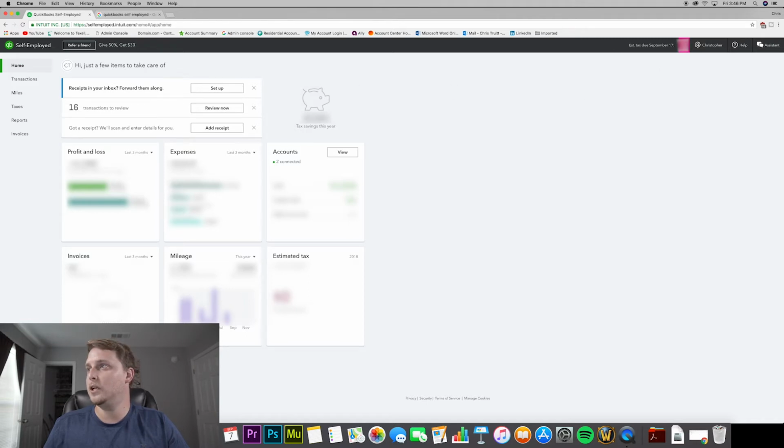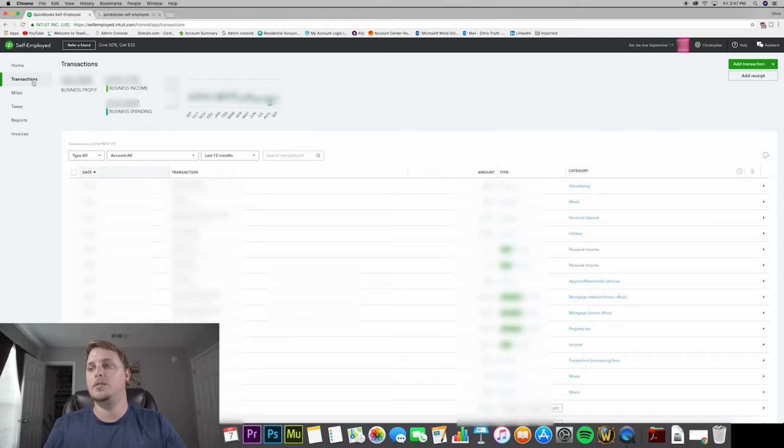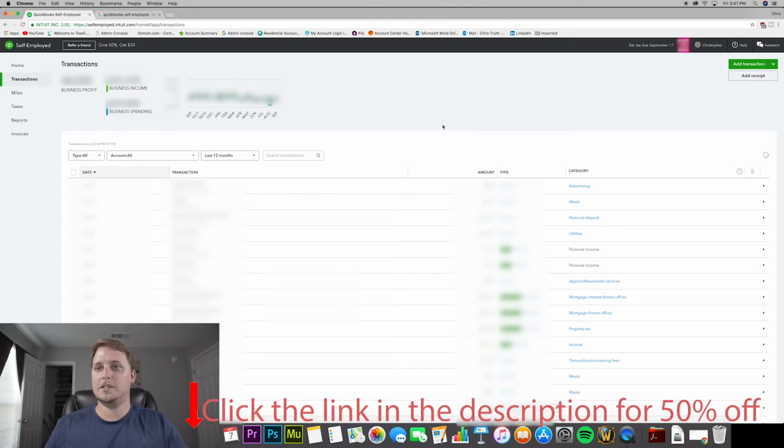Along the top here, you can also see what your taxes are going to be. Mine are blurred out. But let's go to transactions here, and this is the beef of the program. For it to work, you need to connect your bank accounts to it.